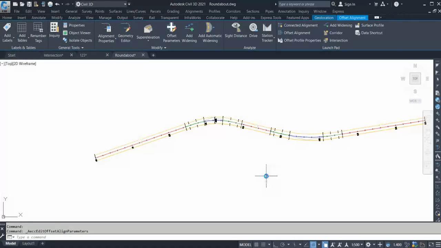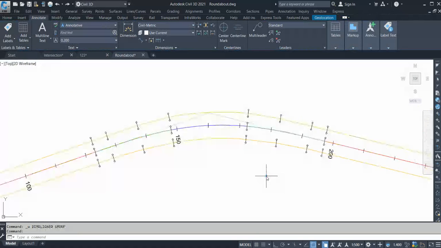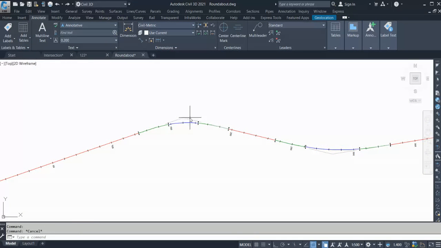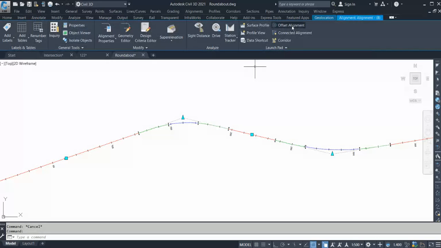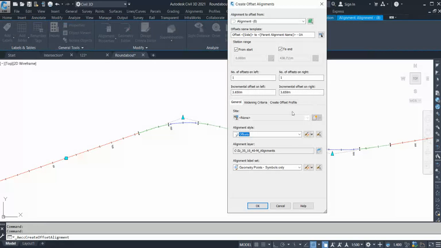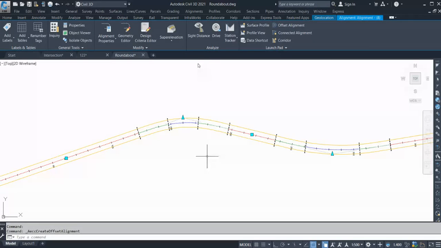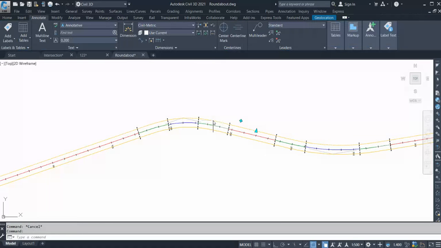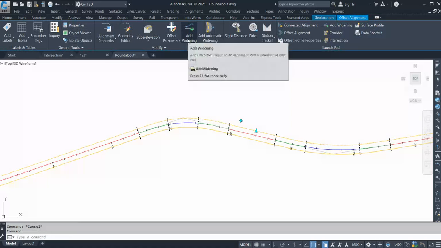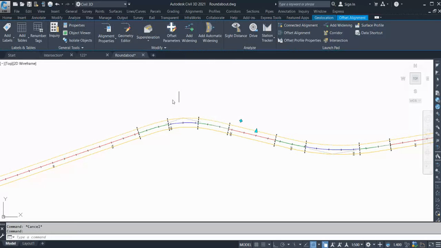Now the third method I will show you. You can apply the widening after creating your offset alignment. So this time I go and create an offset alignment, and I don't give any widening. Just click OK. Once you do, select your offset alignment. And here also there is add widening, add automatic widening. So once you create the offset alignment, you can provide the widening after that as well. I go with add widening. It asks me whether to create the widening portion as a new alignment. Let's say no.